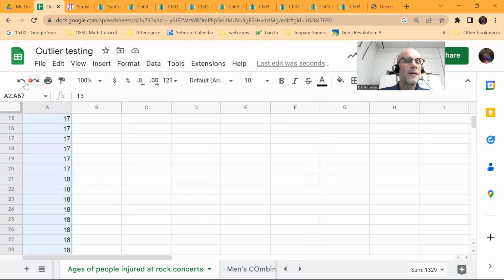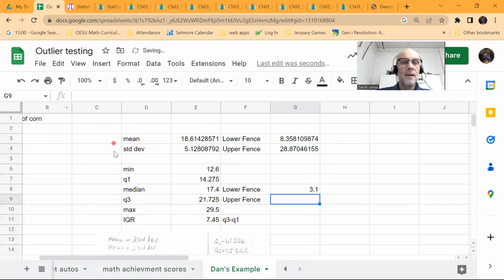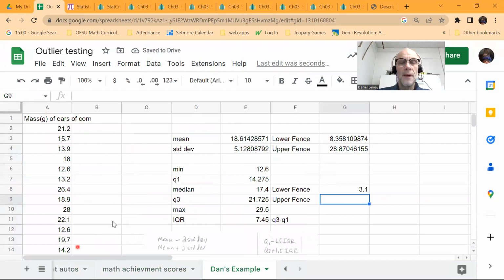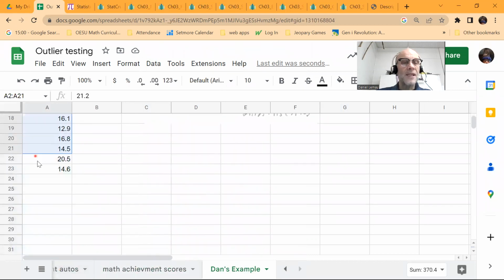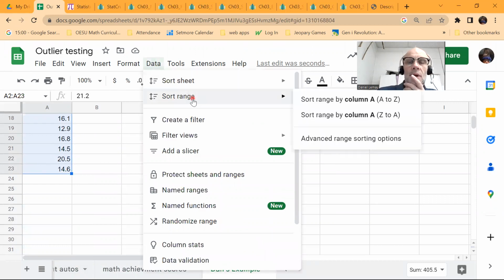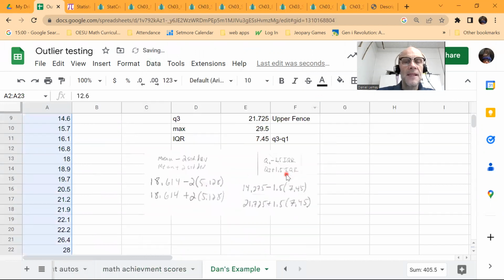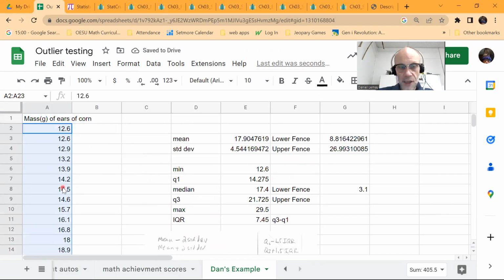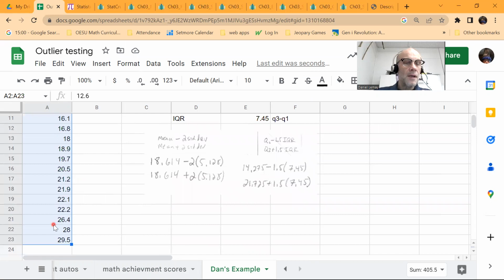Just a minute here. Oof. Here we go. Oh, I see. I just want to sort this range. That's what I did, I sorted the whole sheet. Data, sort range by column A. Let's see if it messes it up. There we go. Yeah, that way it just did the numbers. Thank goodness for undo. So no lower, let's see, 26.99 was the upper fence.